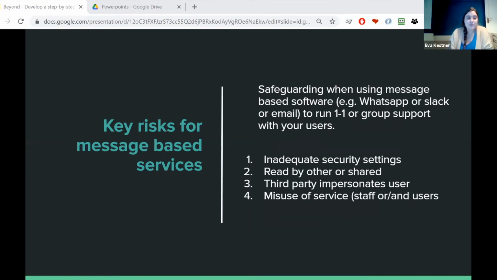Okay, going on to the next one. This is message-based systems, so you're thinking about WhatsApp or Slack or chat functions. The first thing to think about is security. WhatsApp, for example, has end-to-end encryption, so it's actually quite safe in terms of the only people that can access it being the person sending the message and the person receiving it.